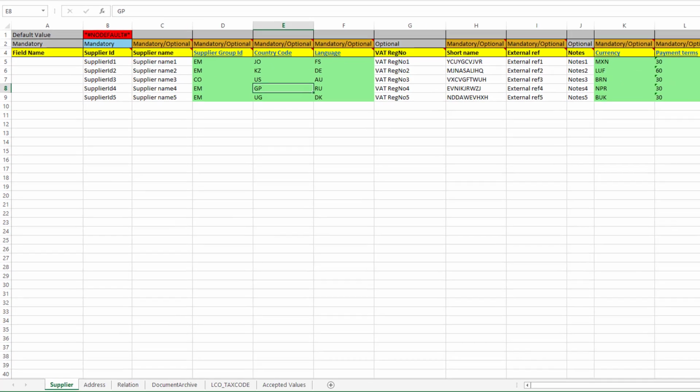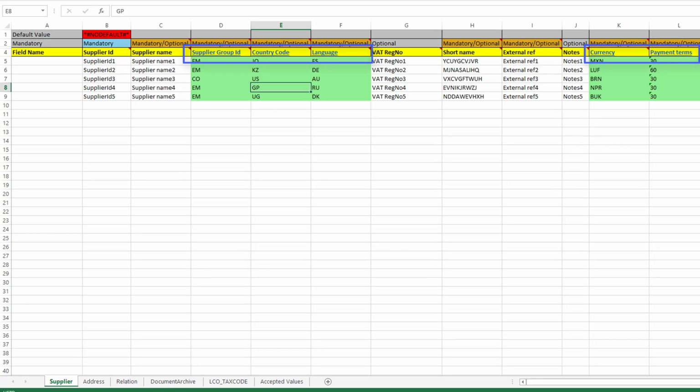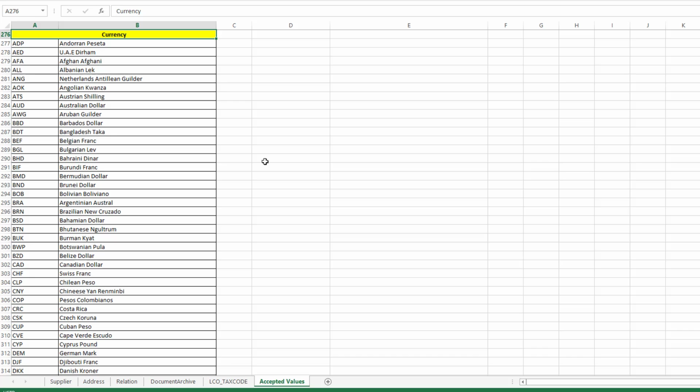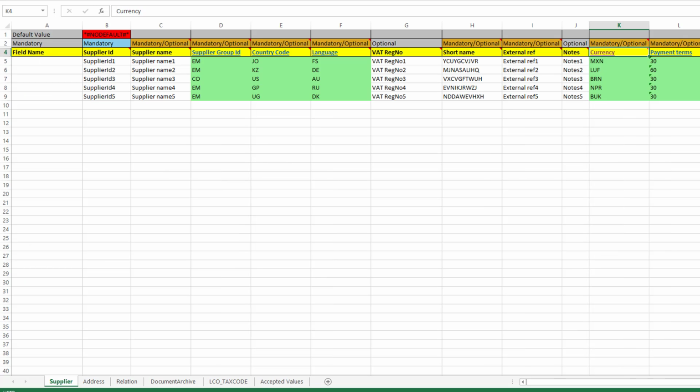The columns that have a hyperlink in the name have a list of values available in the accepted values sheet. For example, if I click on currency, it will show me all the accepted values for that column. Additionally, for the columns that have a hyperlink, the template validates if the value entered in the cell is valid or not. So for example, if I enter a value that does not exist, the cell will change color.